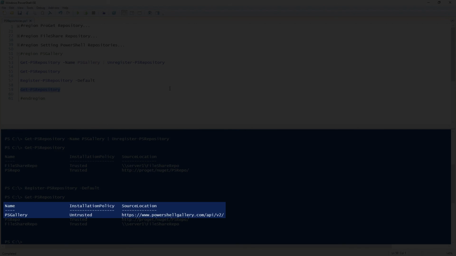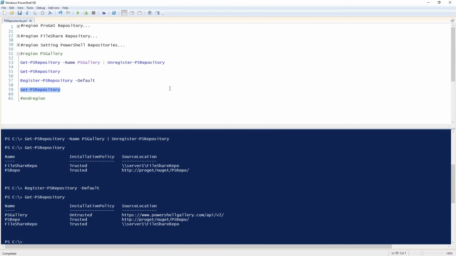Again, any changes that you make to PowerShell repositories will need to be done on a user-by-user basis. These changes are not global. And that was how to manage PowerShell repositories in PowerShell.